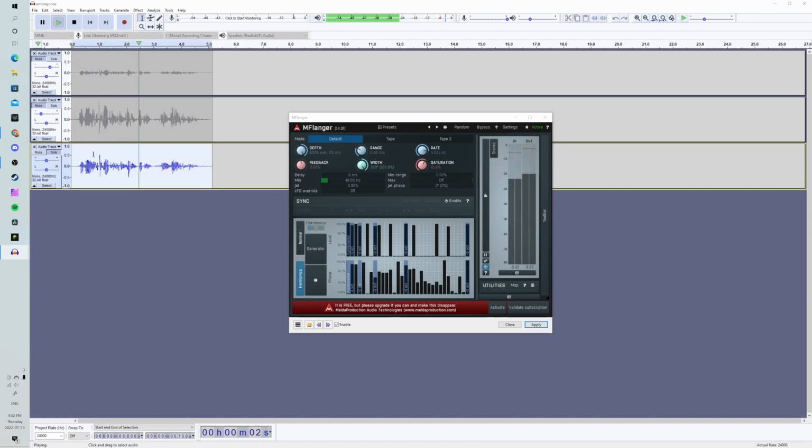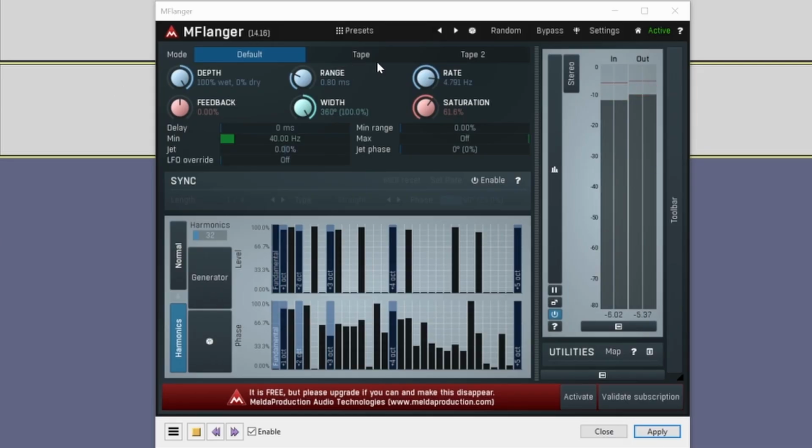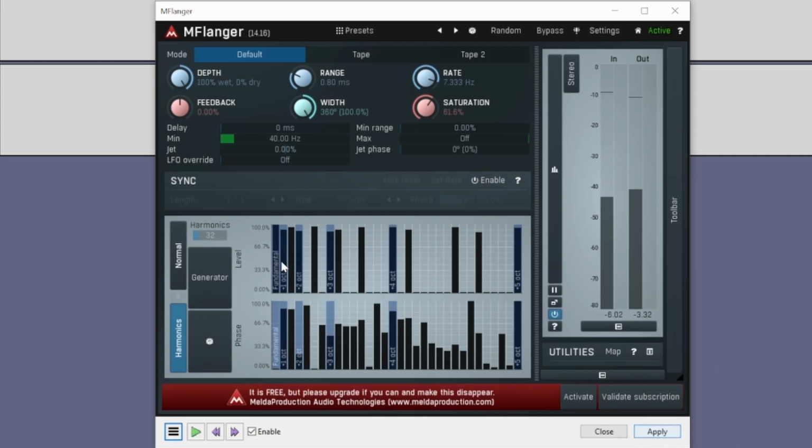So just keep hitting space, and you keep hearing your audio over and over. Anyways, when it sounds like it's kind of popping in and out, I think we're ready to apply that.